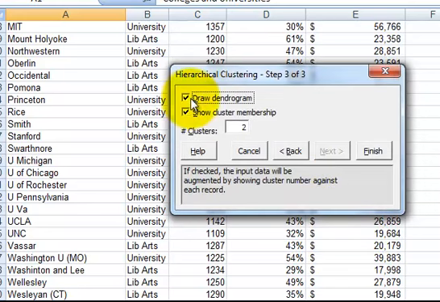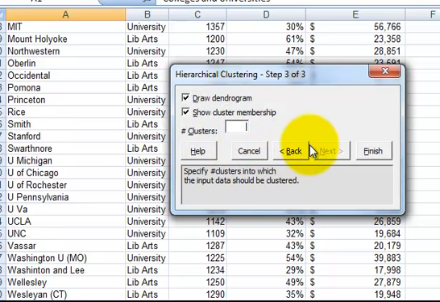Do we want to draw a dendrogram? Yes, we do. Do we want to show the cluster membership? And just for the sake of argument, because it's an example of the book, let's do it up to 4 clusters. Because obviously clustering all the way up to one cluster doesn't do us much good, right? And then we'll say finish.